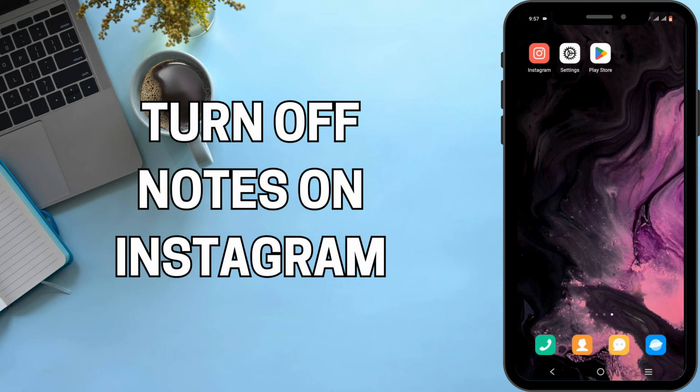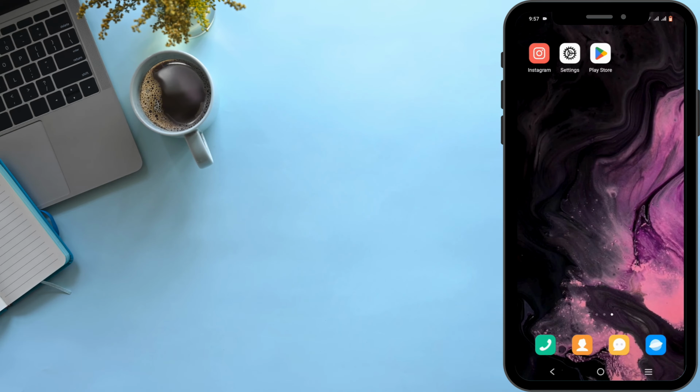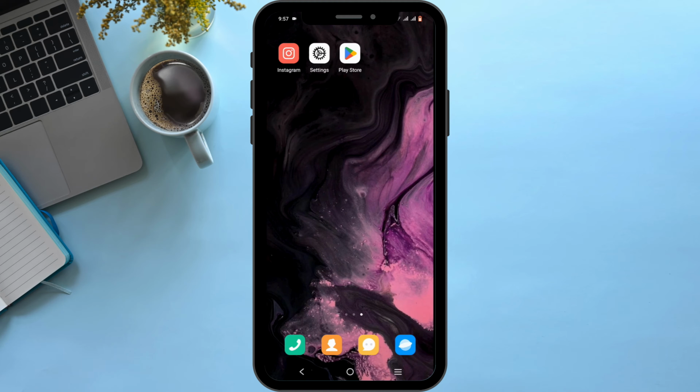How to turn off notes on Instagram. Welcome and let's get right into this tutorial.